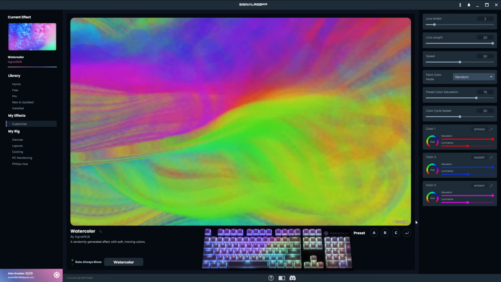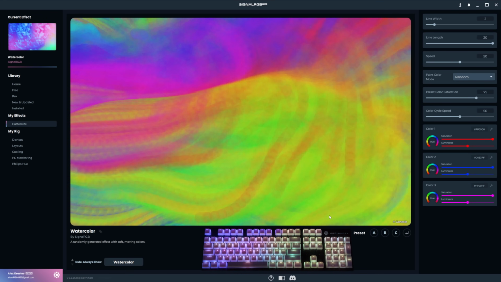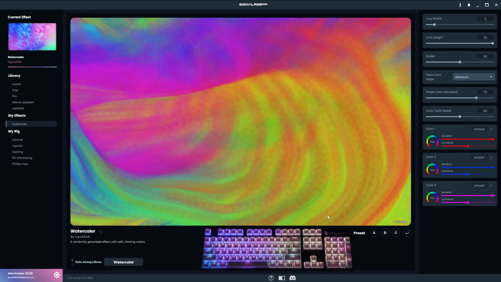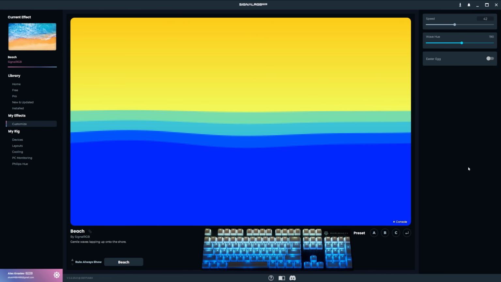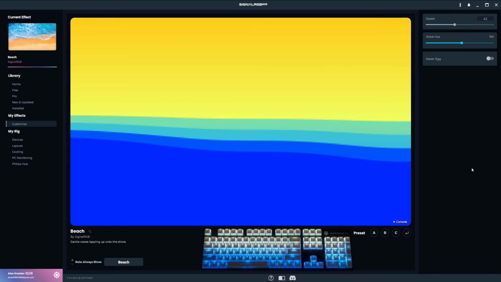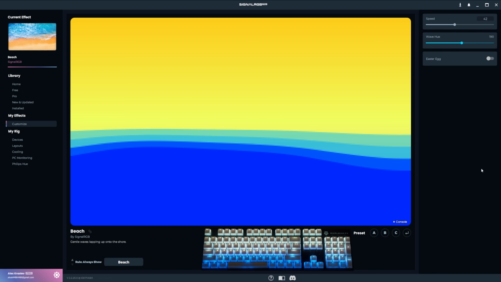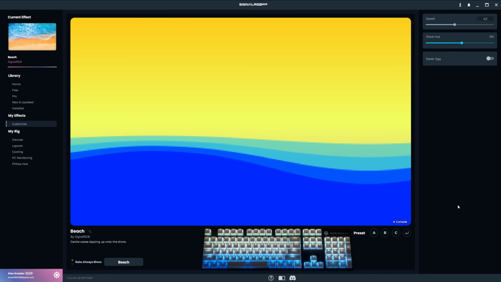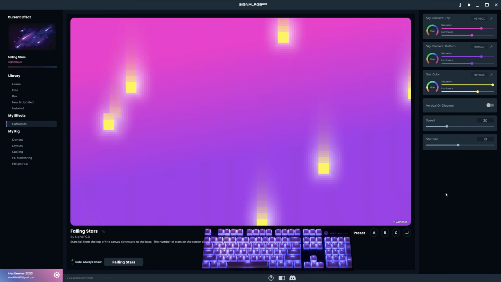Watercolor is one of my all-time favorite effects that slowly blends colors around, and it's great for when I'm just trying to focus on my work. The beach effect is a super chill effect that simulates a wave moving up and down the sand. Falling Stars has default colors and movement that's easy on the eyes.